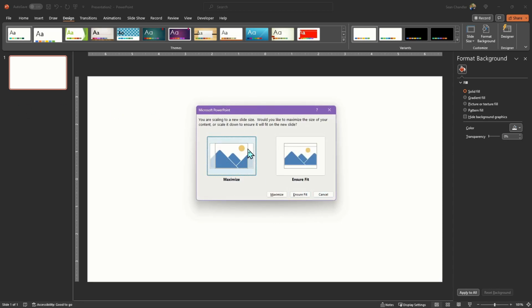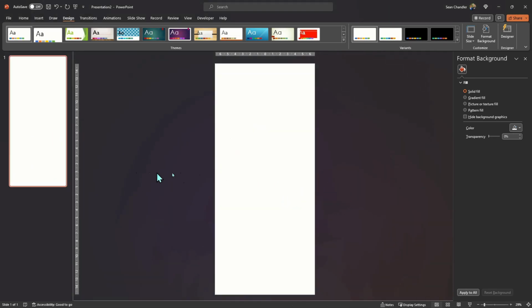That should be enough. You can choose maximum if you want to. We haven't really started doing anything yet, so it's not really going to matter which one you pick. But 30 inches should work just fine here.